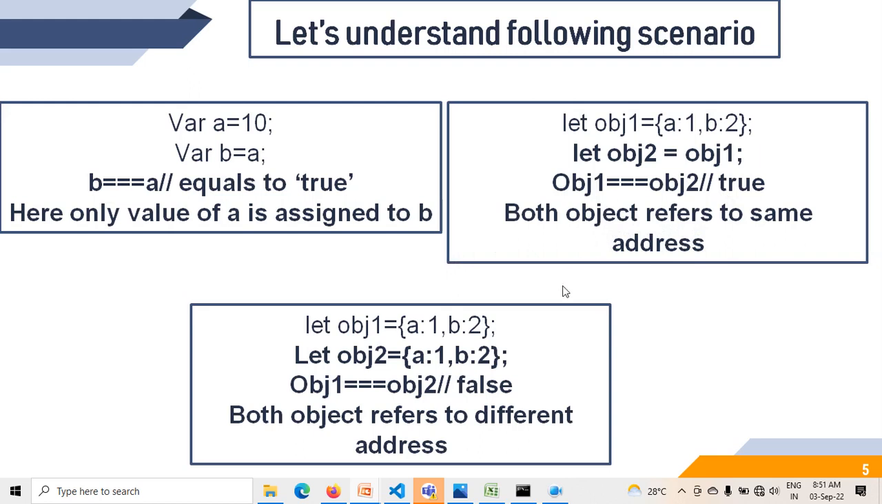Extending this part, we can also see another scenario. How? See, I have created object 1 with values a1, b2. I have created another object but with the same values. It won't return true because both objects are referring to different addresses. All right, I guess we have understood all these scenarios because they have to be kept in mind for the further working of our topic. All right, moving forward.